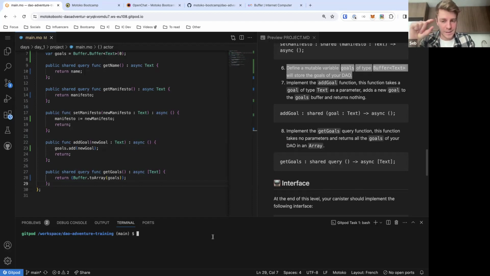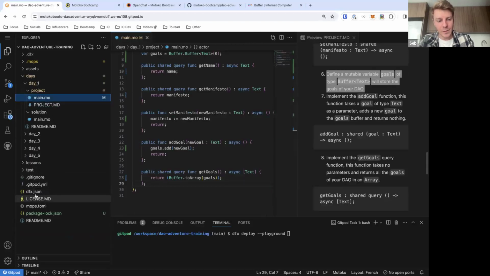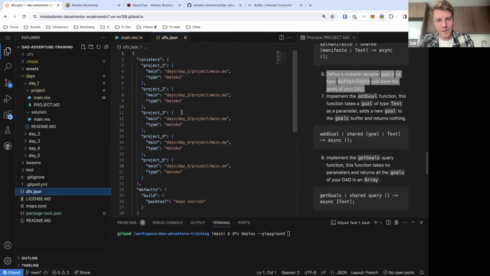The playground is on the mainnet, so it's actually on the Internet Computer, but it's a place where you can deploy for free. To do that, we will use DFX. DFX is the tool that I'm using right now. It's already installed on your workspace. DFX deploy playground, and then the name of the project that you want to deploy. And this comes from here. If you look at dfx.json, you have project 1.